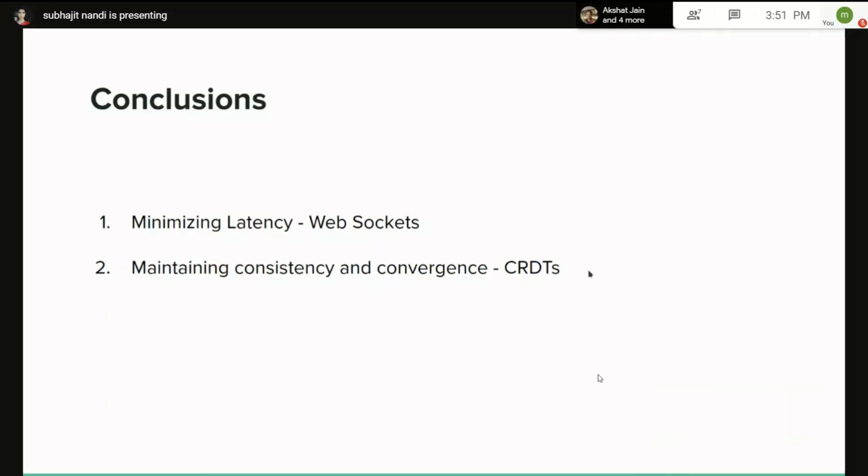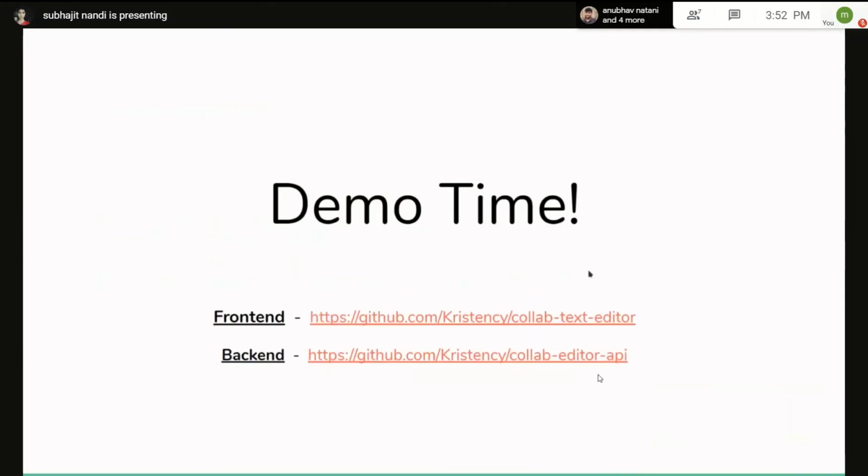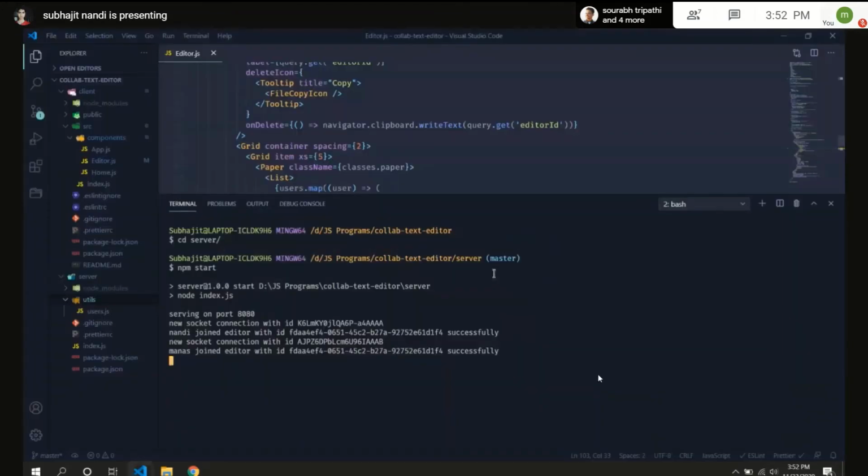Secondly, the problem was maintaining consistency and convergence. We found that of the two possible options, OT and CRDTs, CRDTs, when combined with WebSockets, performed really well, and the latency as well as the time delay between the edits were reduced by a huge amount, because the computations were inexpensive in the case of CRDTs. Now I will show you the demo which we made for the collaborative text editor.